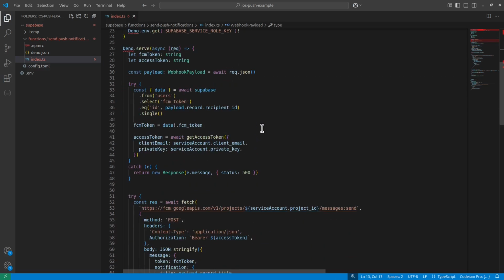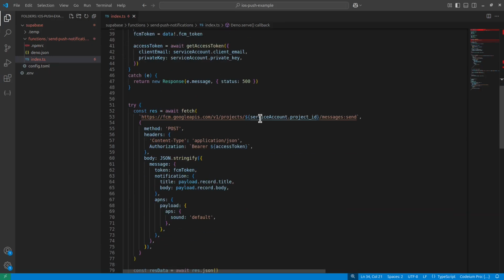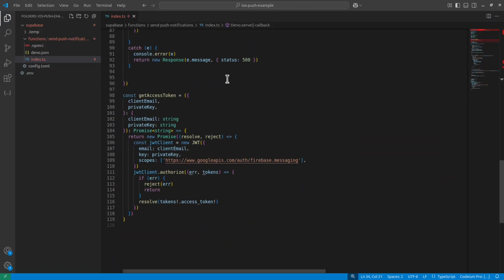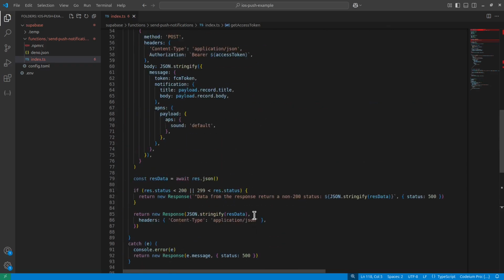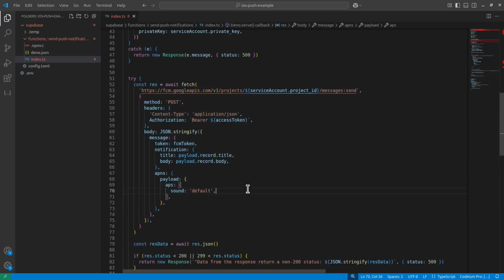And then what it does is it dives in and it grabs the FCM token from the users table. If you've called your users table something else, it's important to change that here. And the edge function goes ahead and it authenticates itself with Firebase, and then it uses FCM to send the push notification.